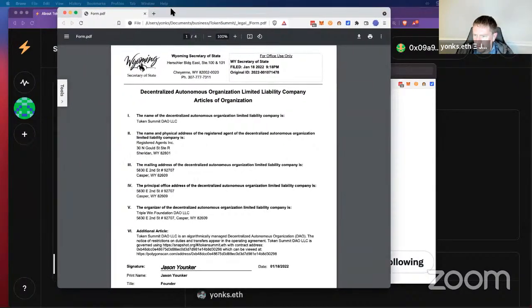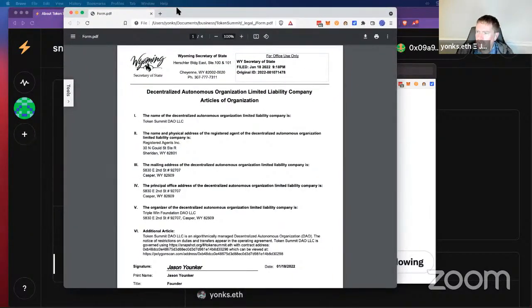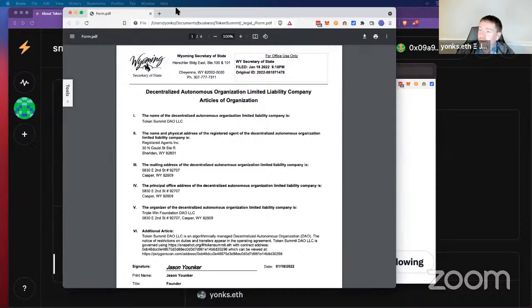So here is the articles of organization. Decentralized autonomous organization, limited liability company, TokenSummit DAO, LLC. The organizer here in Article 5 of the decentralized limited liability is Triple Win Foundation, 3Win DAO. And this is a part of the Triple Win Foundation, whatever we're going to call it, ecosystem. They're creating triple wins in the Triple Win DAO ecosystem.